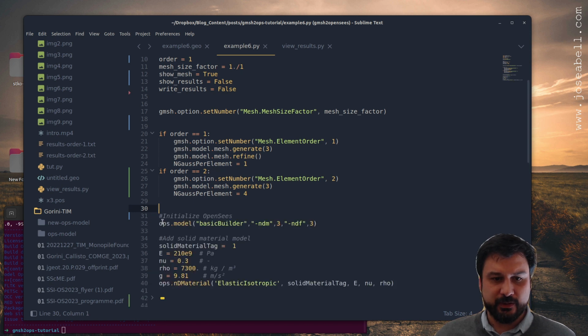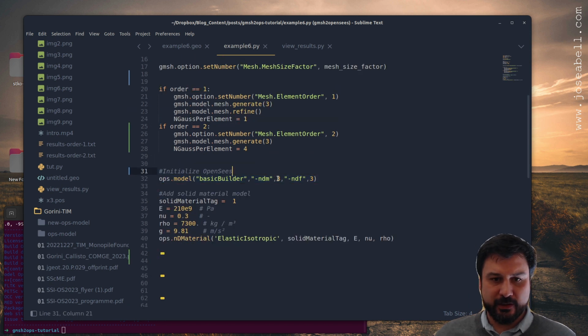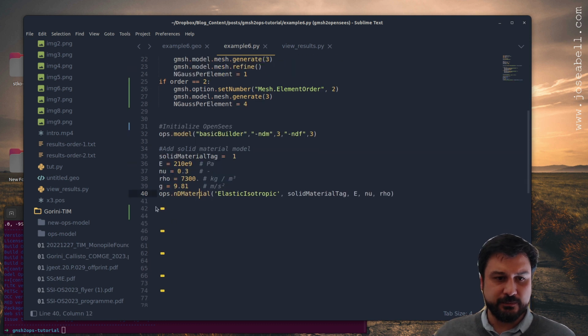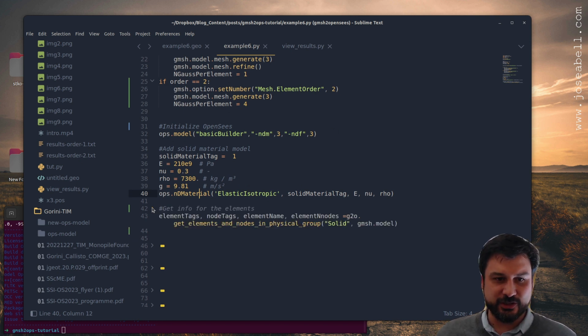Next up, what do we have? We initialize OpenSees with 3 dimensions and 3 degrees of freedom per node. That is standard. We're generating a new material model for steel, assuming steel. This is a very large steel beam, by the way, very heavy. Not realistic, but it's okay for our discussion.